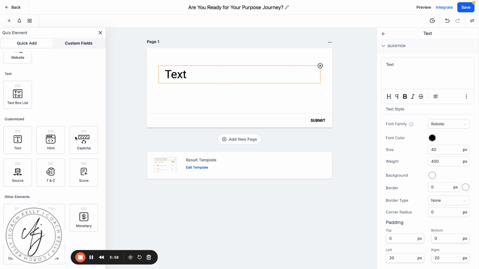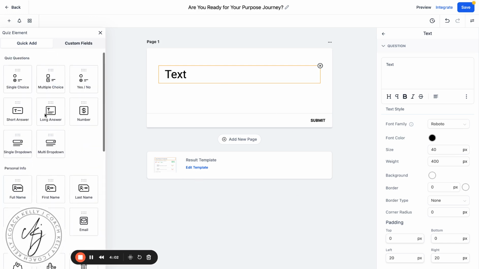So we have our preview window in the middle. To the left, we have all of the elements that we can add to this quiz. If we need to add new pages, we have that right here in the middle as well. And then over to the right, anything you click in the preview window that you want to edit, the edit option opens up on the right-hand side. So when I click on text in the preview window, text appears over here on the right-hand side.